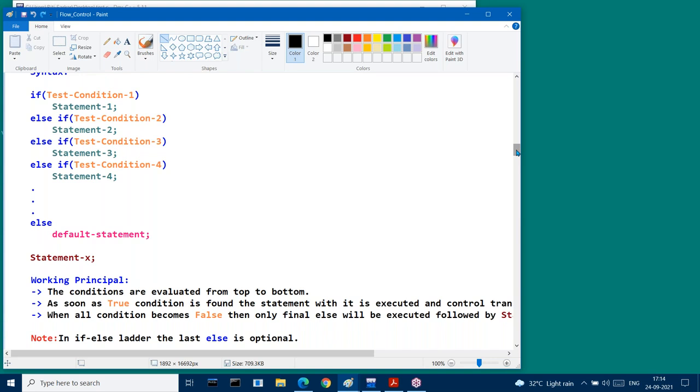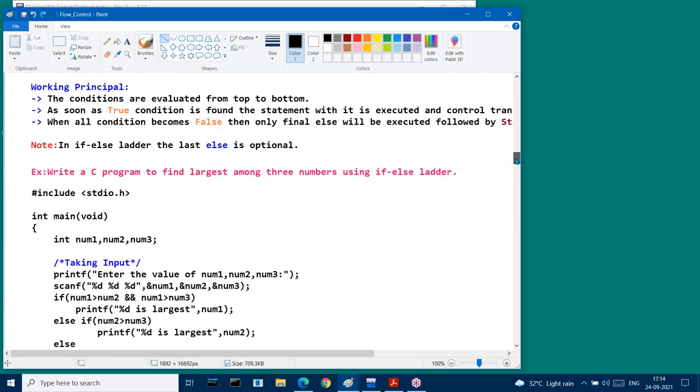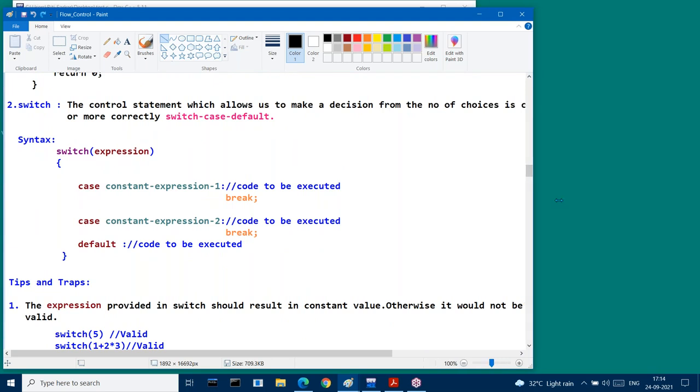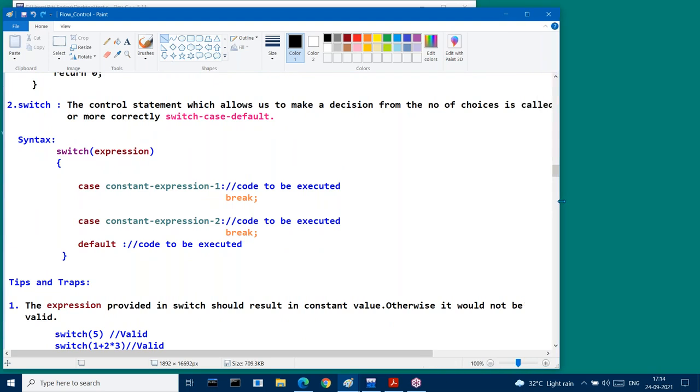Next control statement is a very important one. That is called switch. The control statement which allows us to make a decision from a number of choices is called switch, or more correctly switch case default.